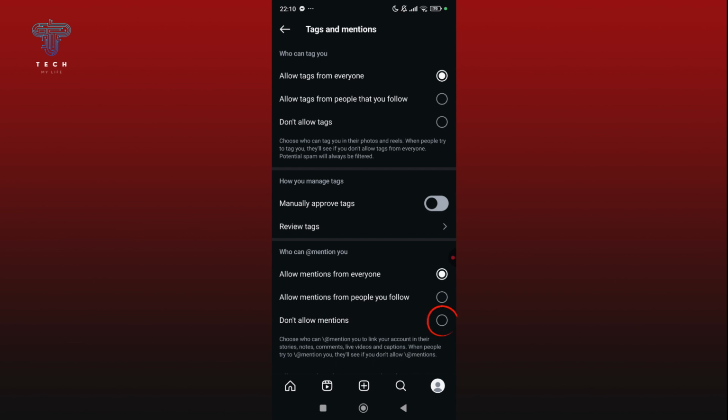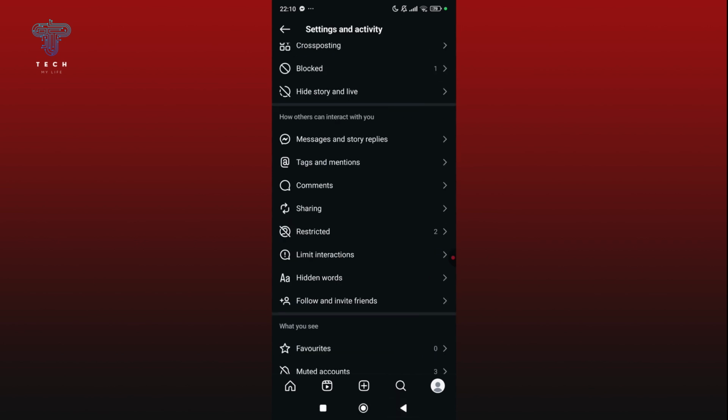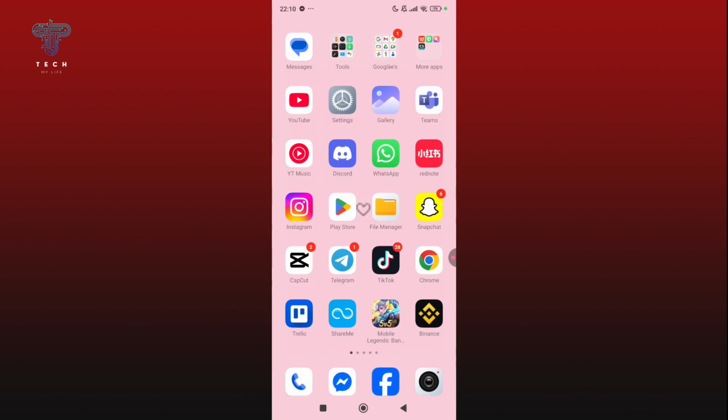Lastly, select No One to completely turn off the mention. This prevents anyone from mentioning you. Go back and the changes will be automatically saved. That's it. This is how to turn off mention on Instagram.